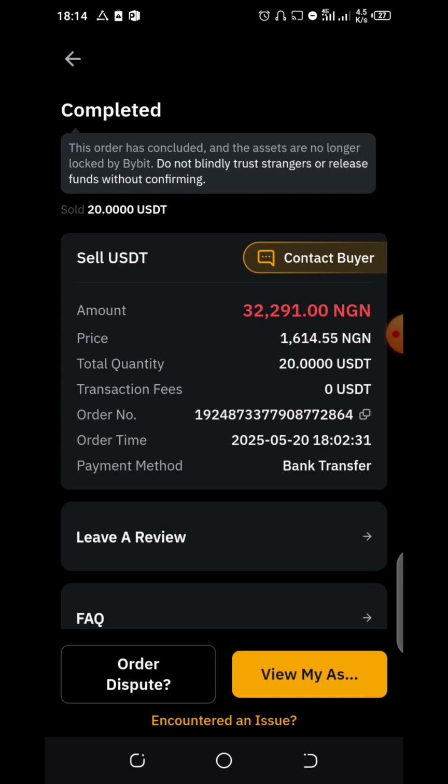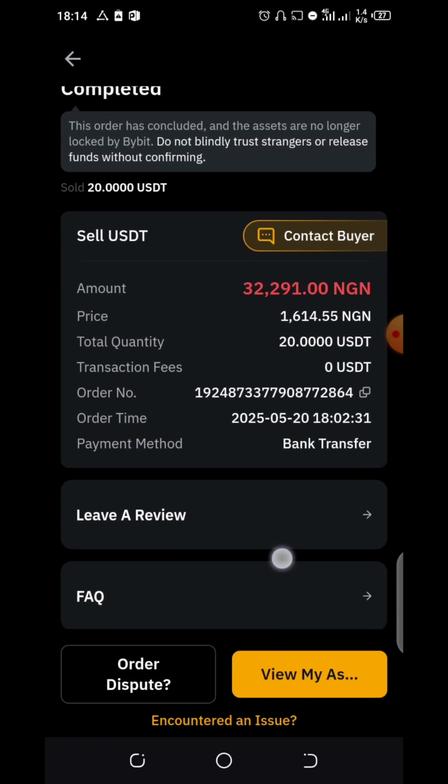So another thing you can do is, if you like the transaction, how it went, maybe the person was fast. For this guy now, he was very fast, so I can leave him a good review. And if the person does something that you don't like, you can also leave a review that you don't like as well. So I'll click on leave review now.